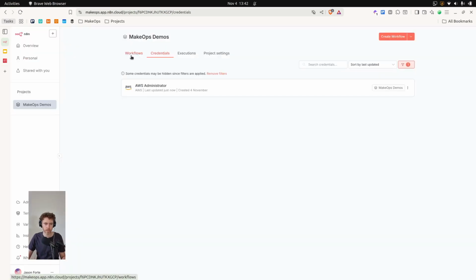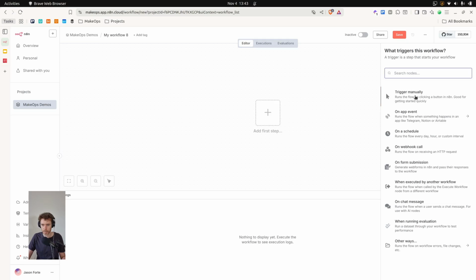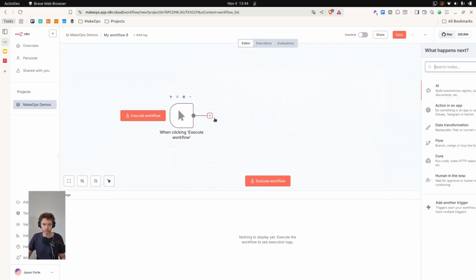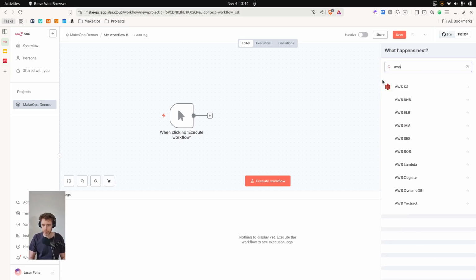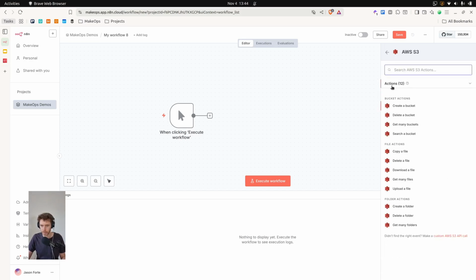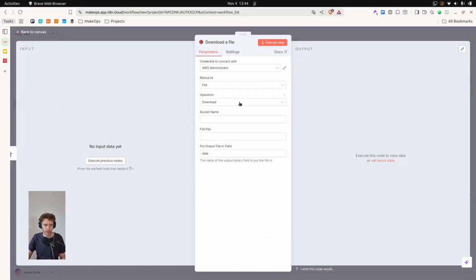What we can do is just go to our workflow. We'll create a simple workflow just to test this out. We'll create a trigger manually. So that's the click event. Let's add a node. Let's just do an AWS S3, like this. And let's just do a download a file. So we'll just do a basic download file.